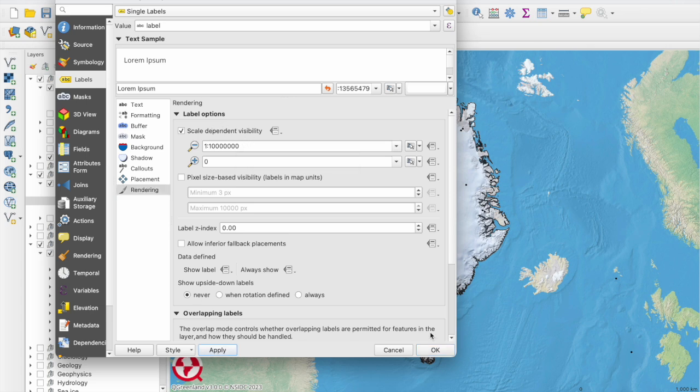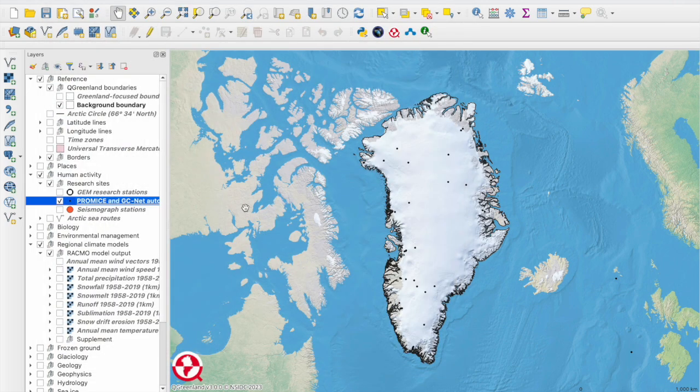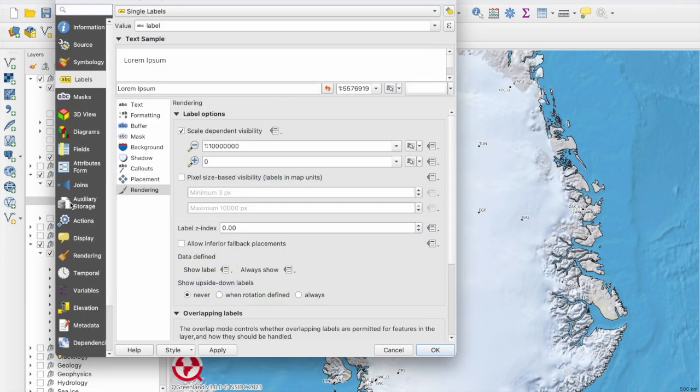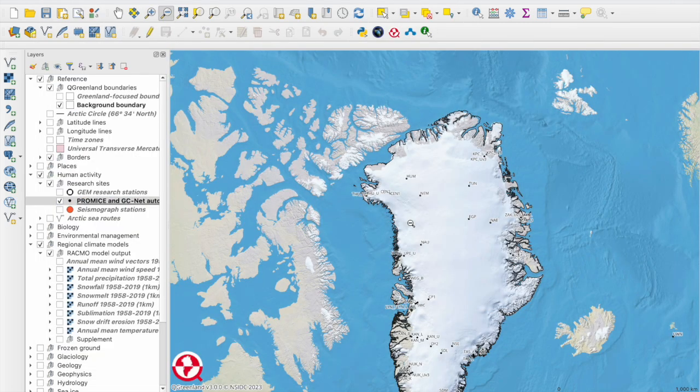So if I click apply and OK, you'll see that there's currently no labels on those points. But if I zoom in, then I get the station names that can appear. And I'm not happy with that. So I'm going to open back up the properties. And I'm going to uncheck that so the labels are apparent all the time. Click apply and OK. And then if I zoom back out, I'll see that those labels are now always present.